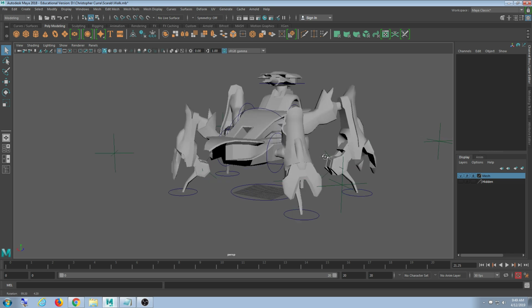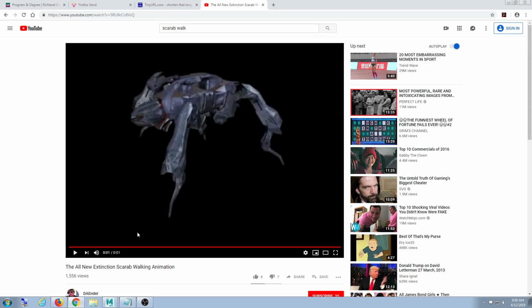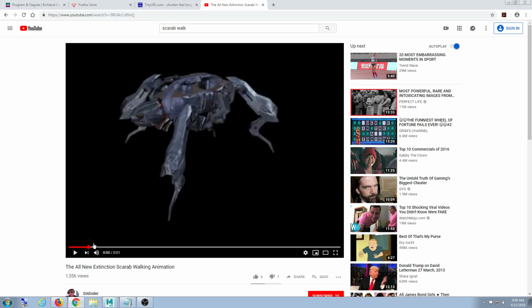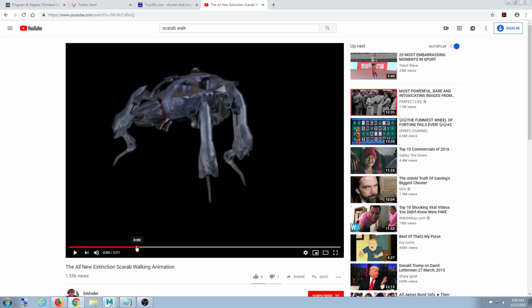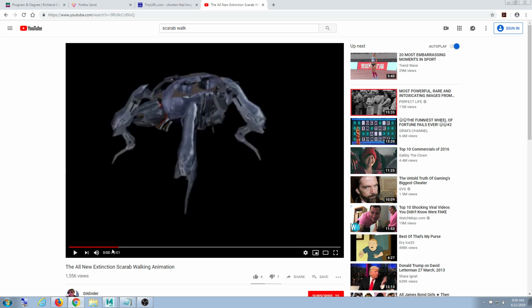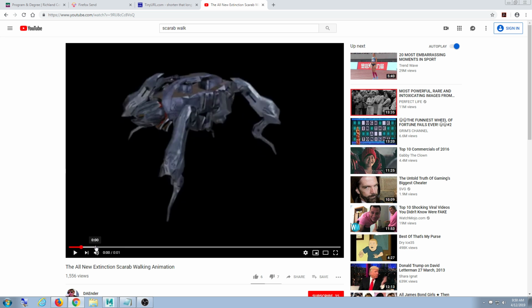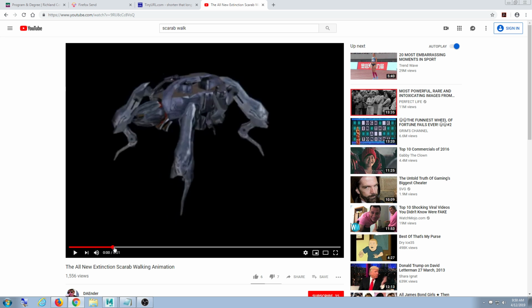So I was watching that Scarab animation that Halo Man had, and just looking at this, all I wanted to know was how the legs moved. And it's actually quite simple. If you watch, there are 4 legs and they alternate.